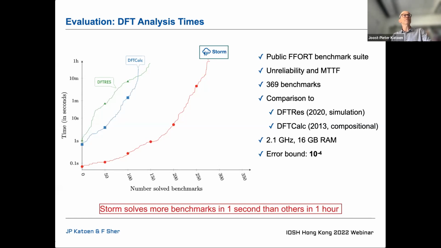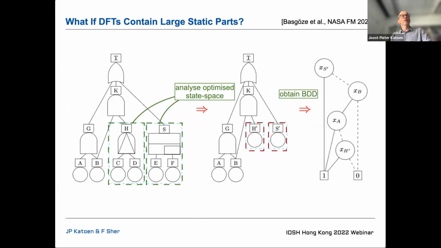Now, you may ask yourself, if a DFT contains many static parts, can you then also use, for instance, BDD techniques? And yes, this is the case. So here I brought you an example. You see an example of a dynamic fault tree on the left. It's pretty static because you see that, for instance, elements T, K and G are all static. And it has basically 2 dynamic subtrees indicated in the dashed boxes here.